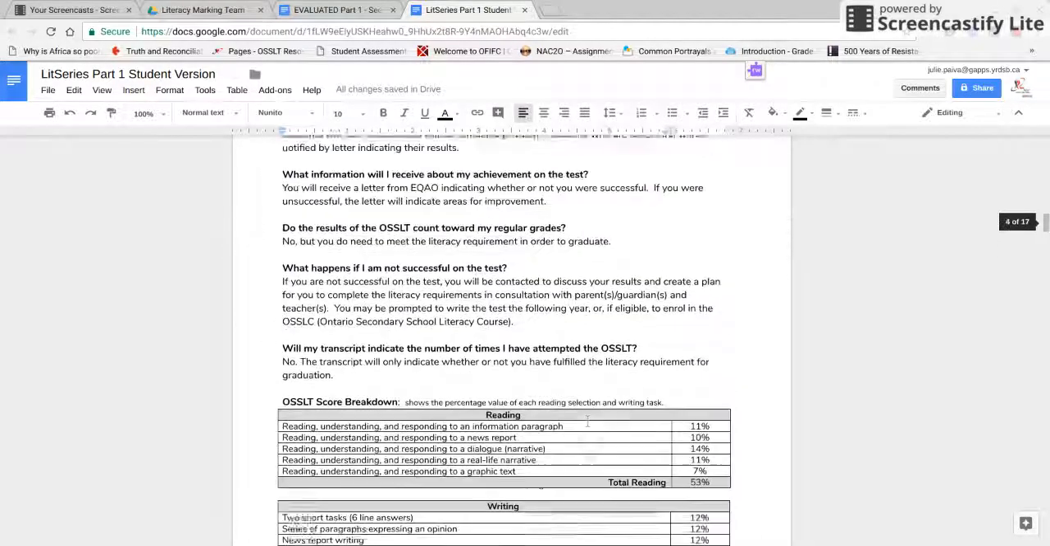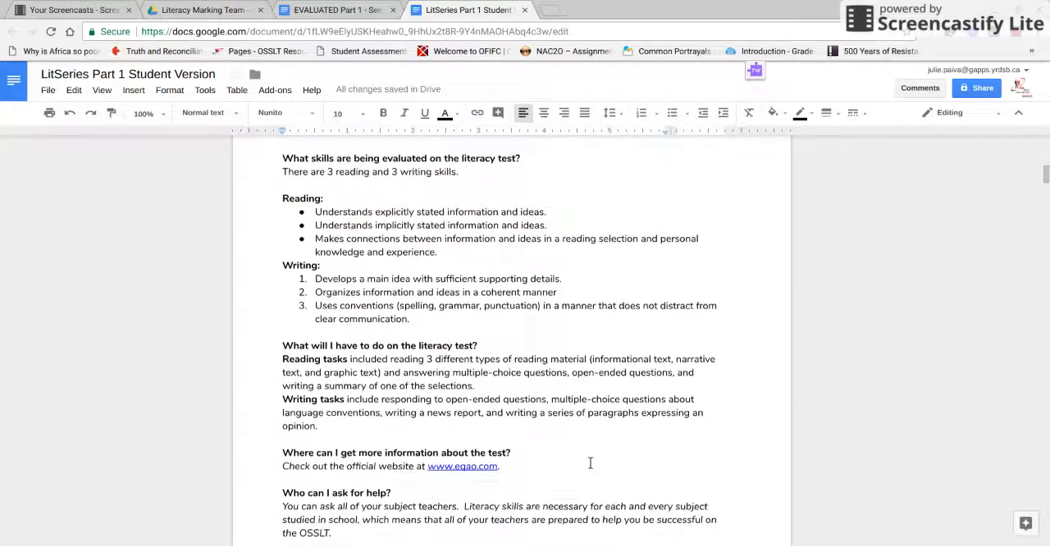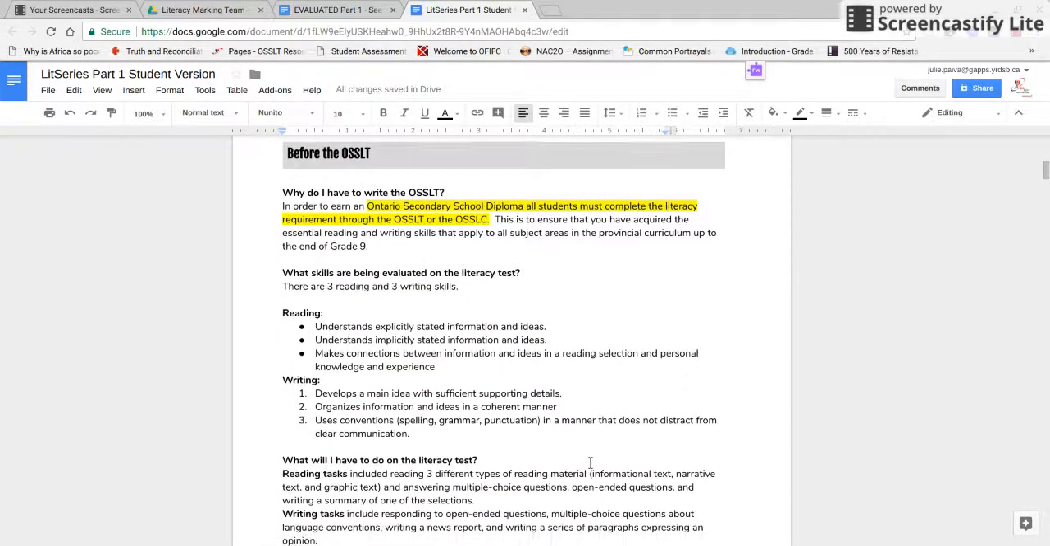All right, so that's pretty much the orientation to the OSSLT, just to get us started. The only other thing I'm going to say is that practice test we did in October, that's exactly what the test looks like. You're going to get 2 packages of questions, 2 packages of answers, and it's going to look very similar and feel very similar to that practice test we did in October.